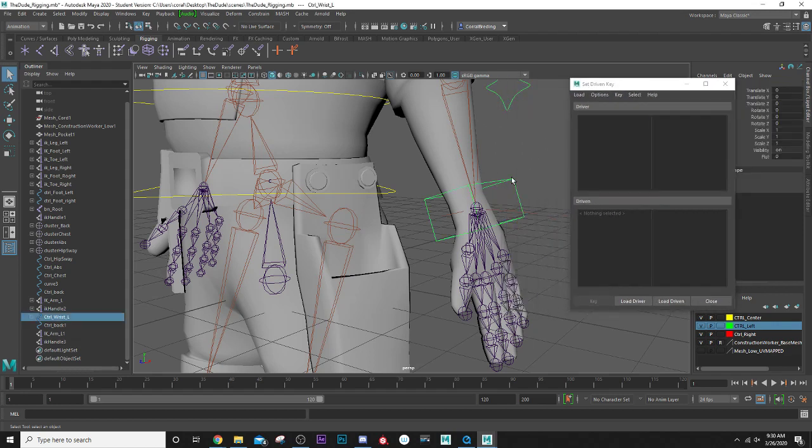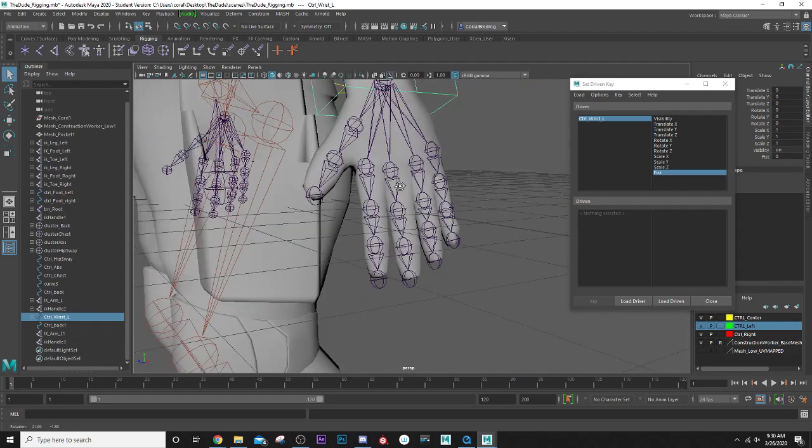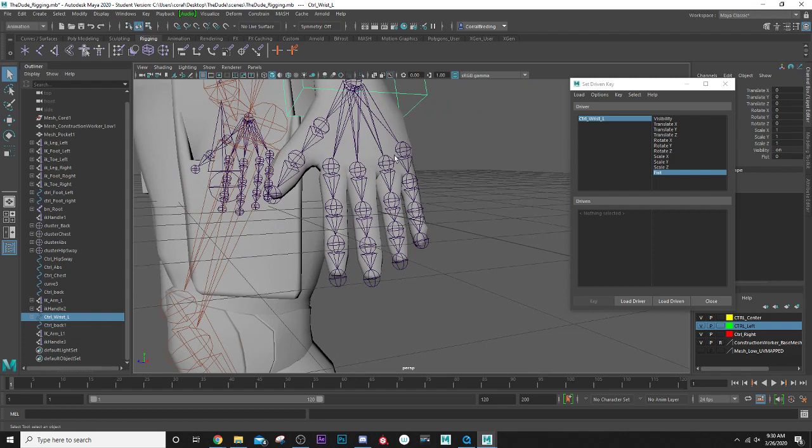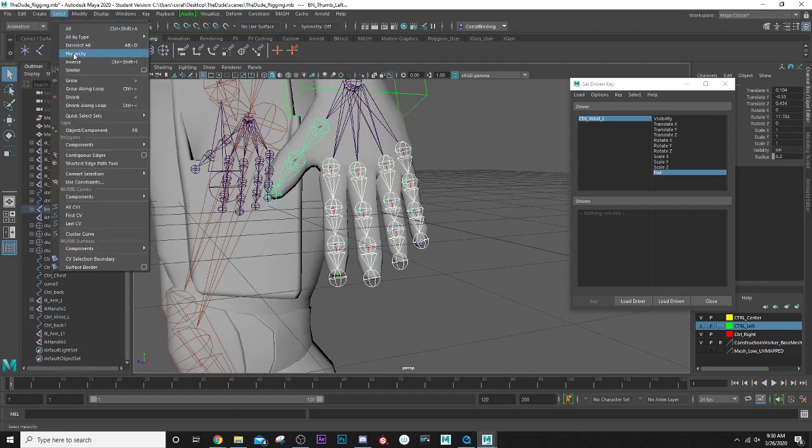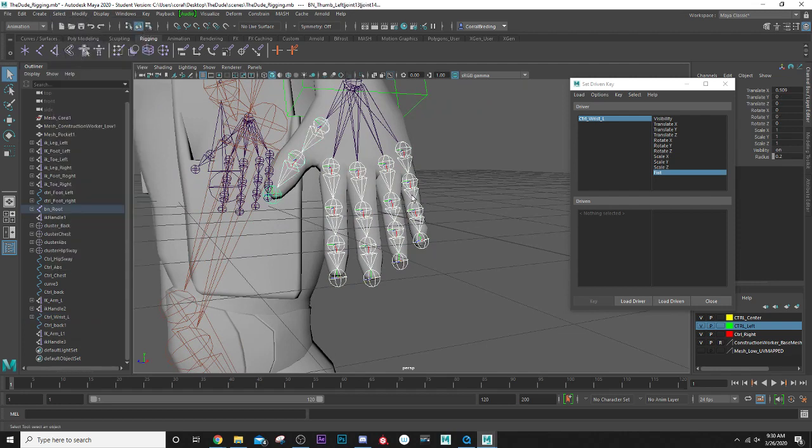So this object here is going to be our driver, so we'll load that one up. And the fist is going to be the driving attribute. Now we're going to need to select all the fingers, so we'll just select each of the fingers like so. And we're going to go to Select Hierarchy. That'll select all of the fingers at the same time.